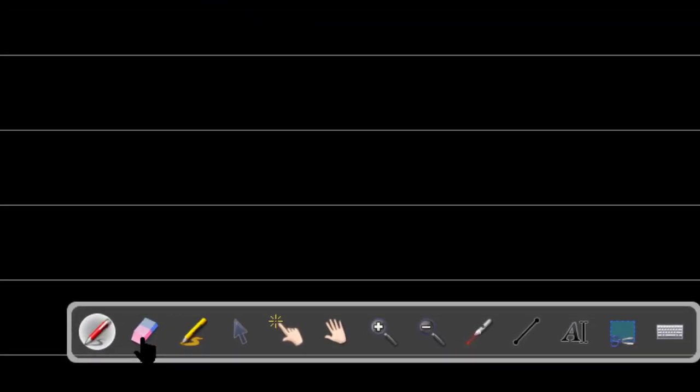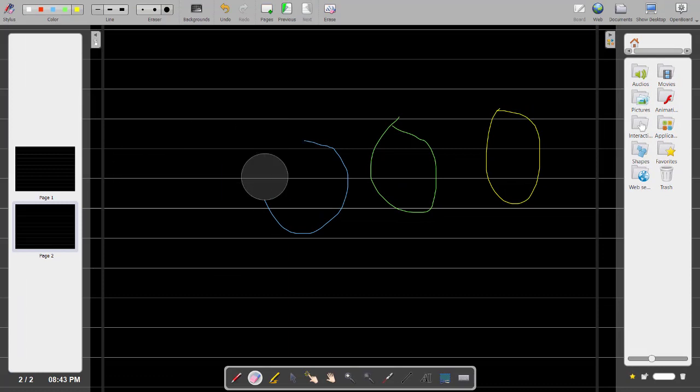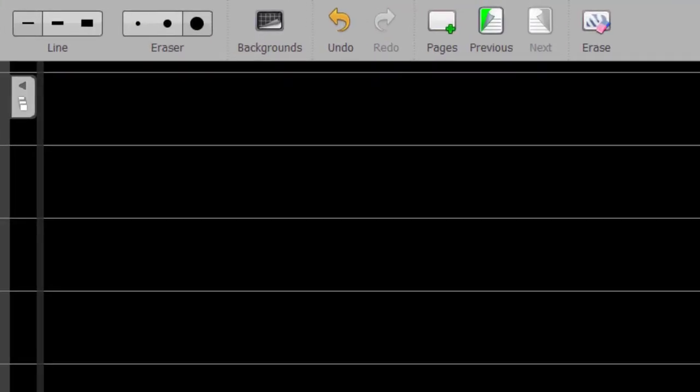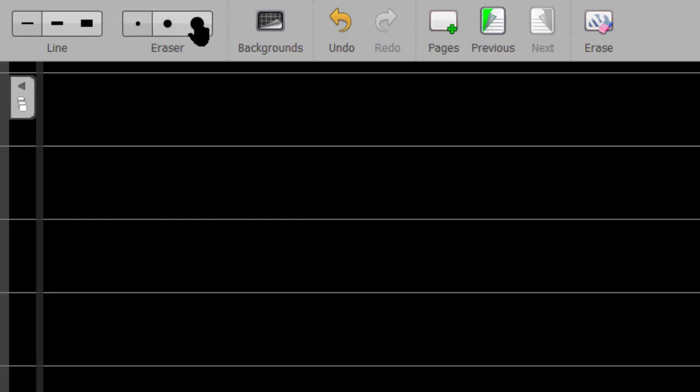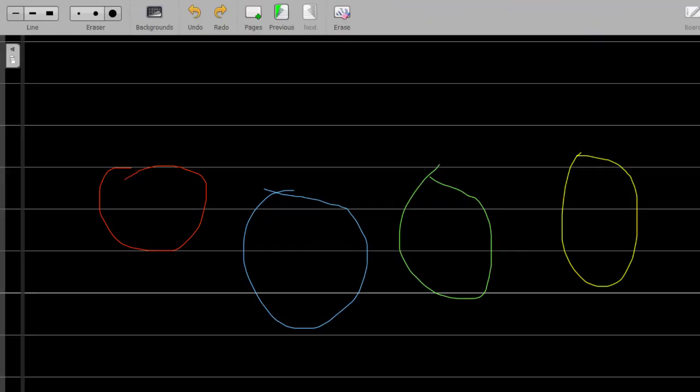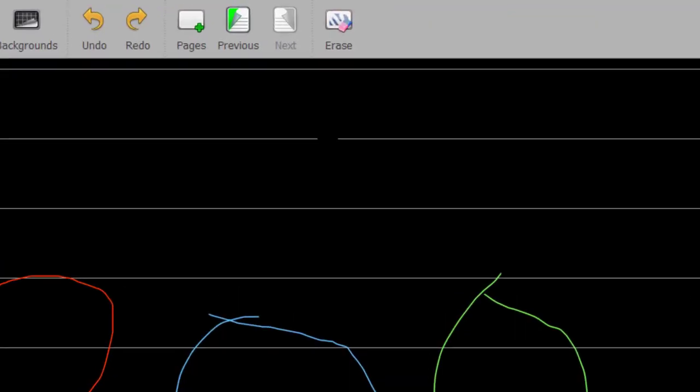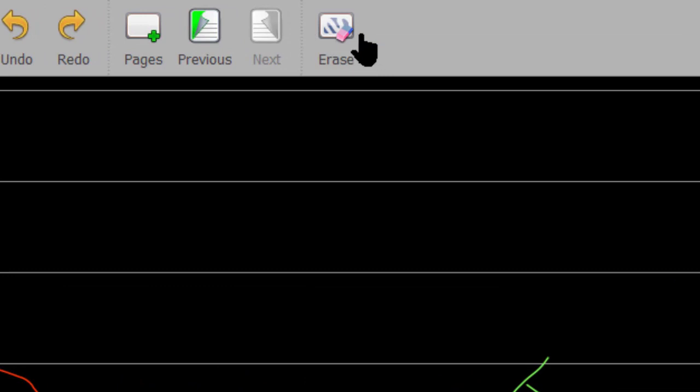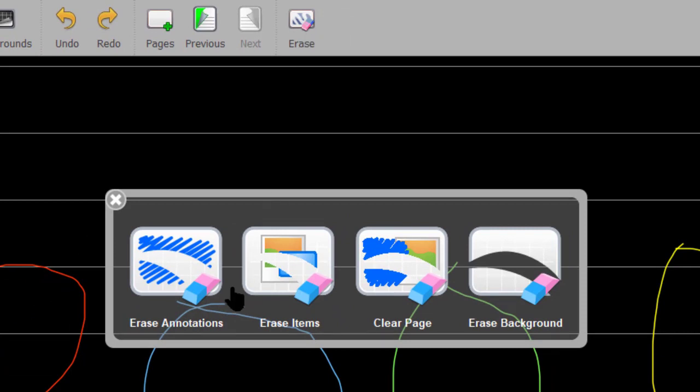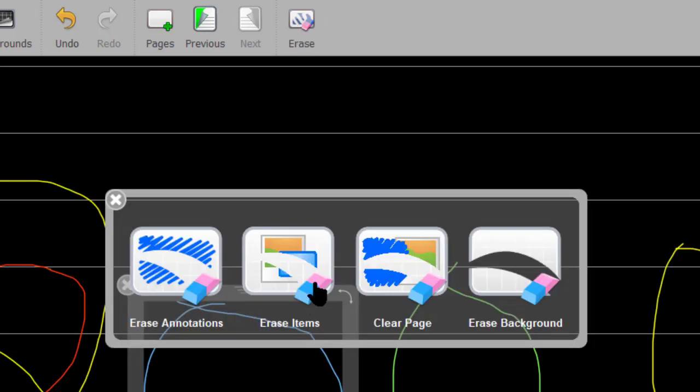Next one is eraser. By using the eraser we can rub this out very easily, and you can reduce the size of the eraser also. I am using this one now, it is a larger size. And one more thing, if you want to erase everything together from this page, you can see one button on top of this window. You click and hold for some time. Then you can see erase annotation. See, if you click there, all the annotations will be deleted. By using the second one we can erase the items separately.